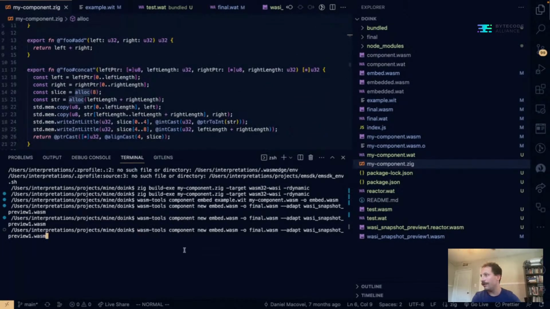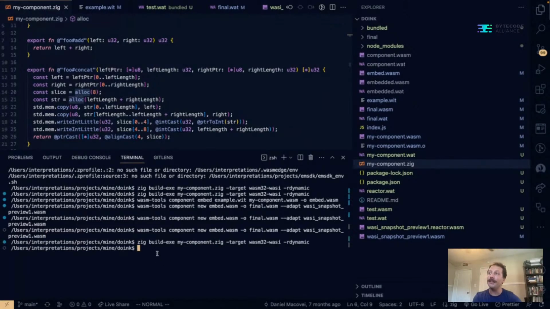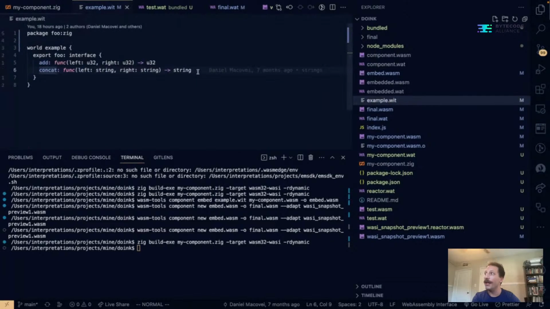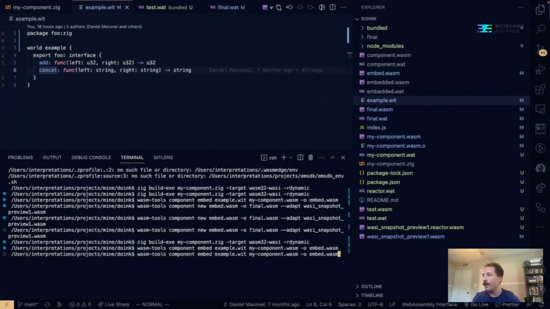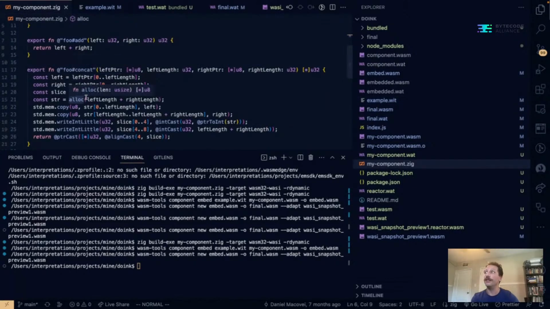So I'll show, I actually have the commands there already. If we do a Zig build, that is how we go about generating our Zig core WASM module. And then we again have a WIT file over here. And so we basically just have to embed our WIT into our core WASM, and then we do a new, and that basically gives us our final Zig component. What this Zig function does is it just concatenates two strings together. So given one input and another input, bring those two together.